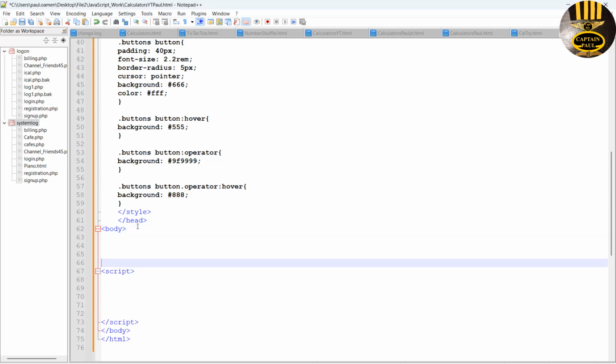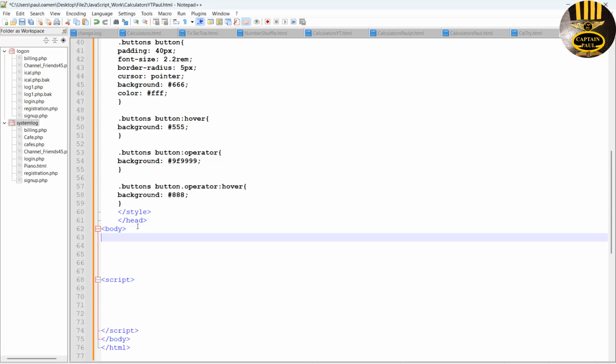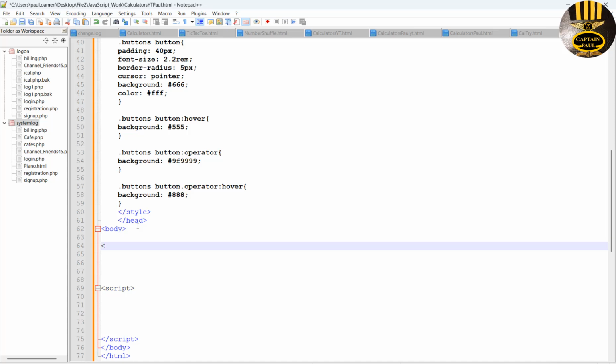Okay, let's go ahead and take care of the buttons first. Right here underneath here. So let's start by saying div. We have 1, 2. I'm going to make that about 4. So in this place, this one is going to be for the class.